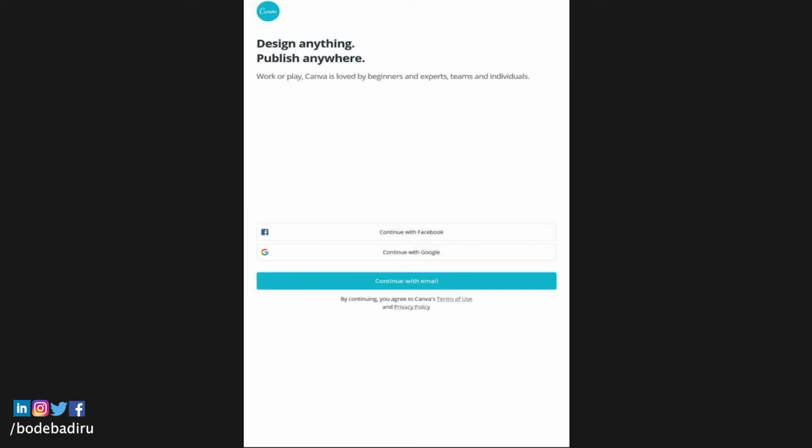So it brings us here and is asking us whether we want to continue with Facebook, continue with Google, or continue with email. What it's asking us is whether we want to log into this app using Facebook, using Google, or email. For me, I'll just use Facebook. I'll connect my Facebook account with it and log into it using my Facebook account.